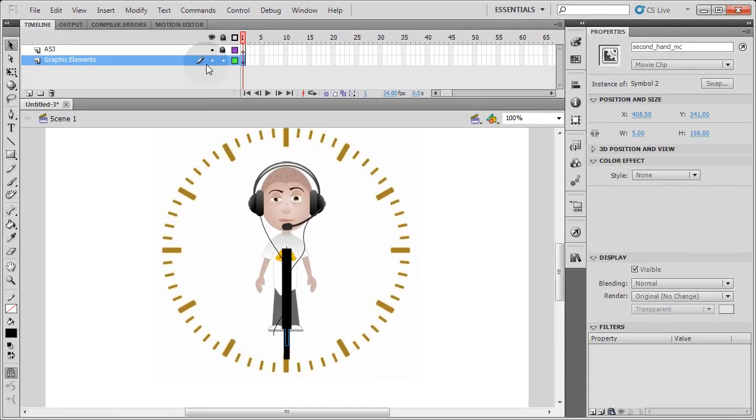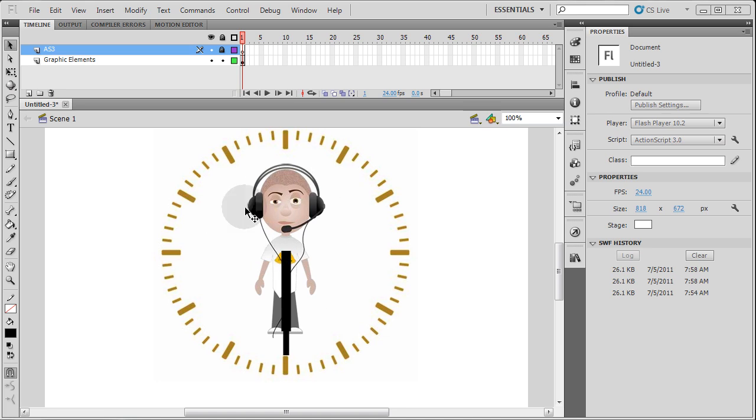And if you want to separate them on layers, you can also do that to make getting to them easier and locking certain ones while you work on other ones. Okay, we got the design and all the graphic elements in place. So now let's go up to the ActionScript 3.0 layer and program this thing to work.